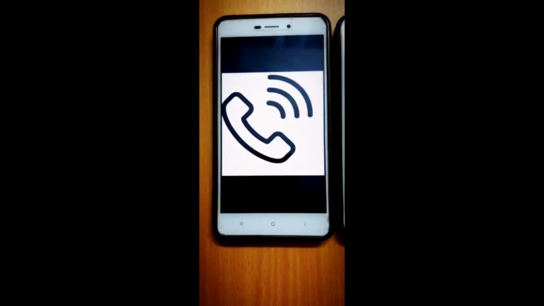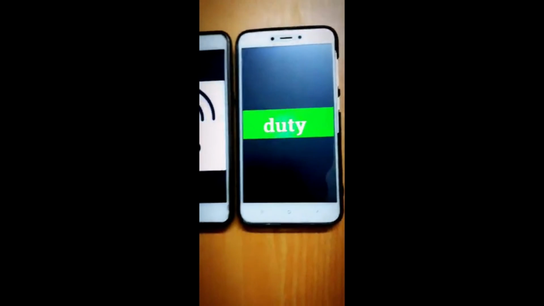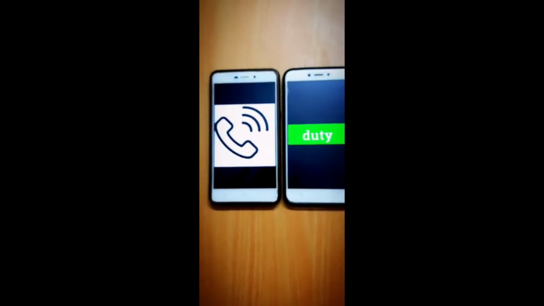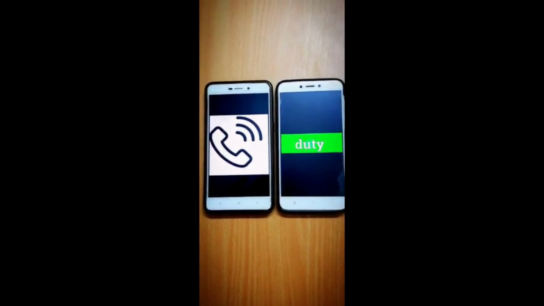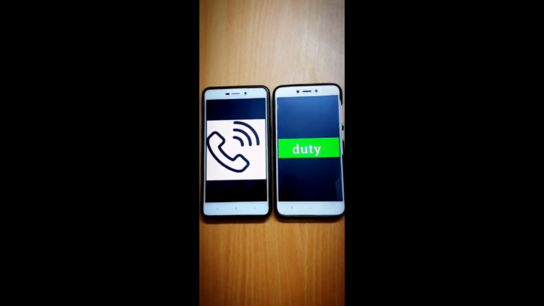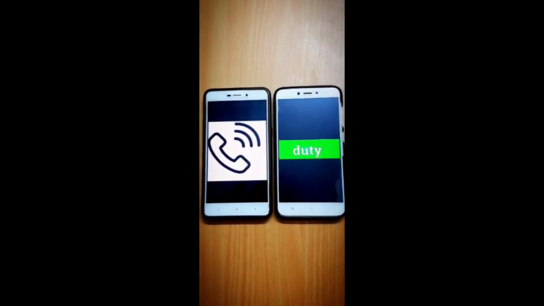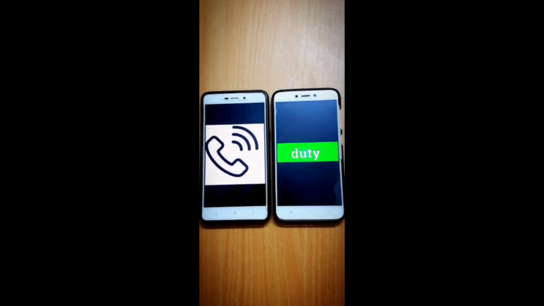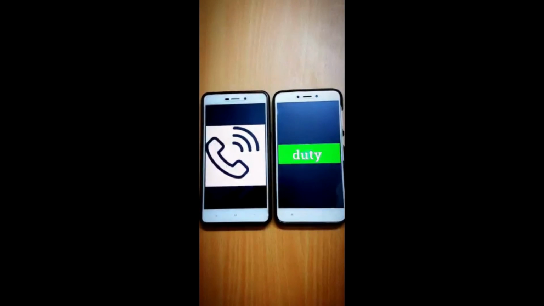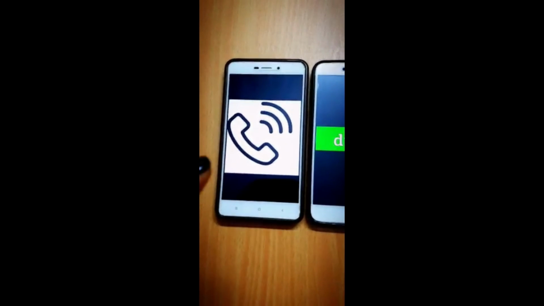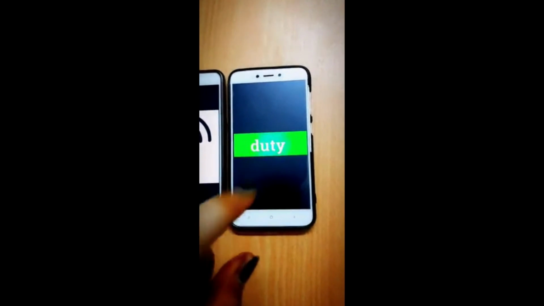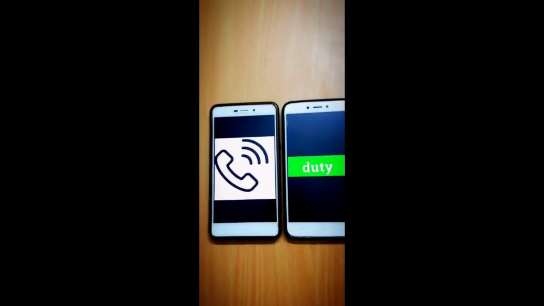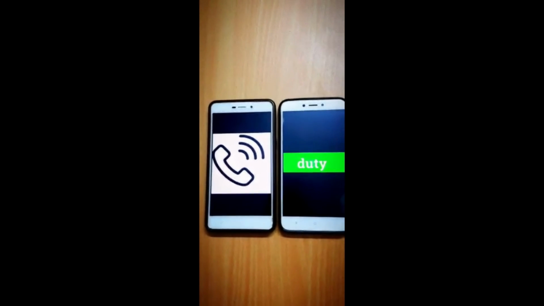Activity is this and this. So guess what it is. If you want, I can give you a hint. It's something that you love playing. Time's up. So this is call and this is duty. So if you are right, then you can say Call of Duty.